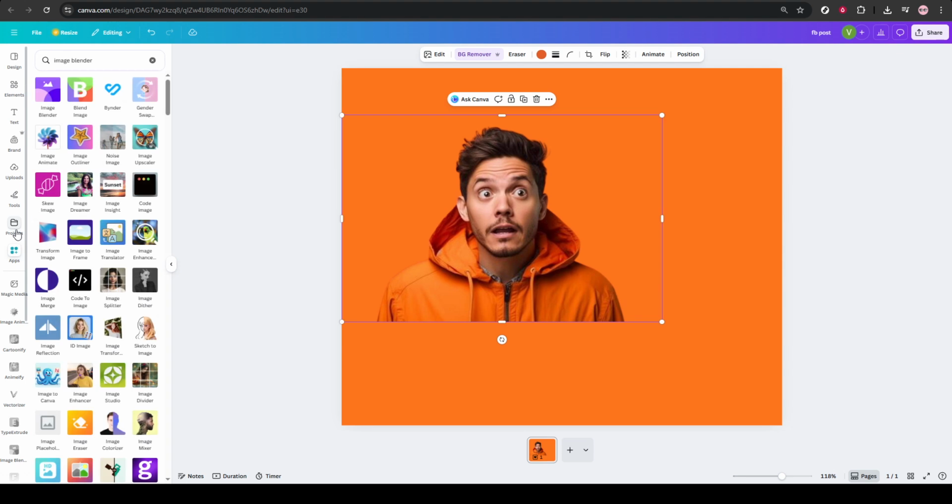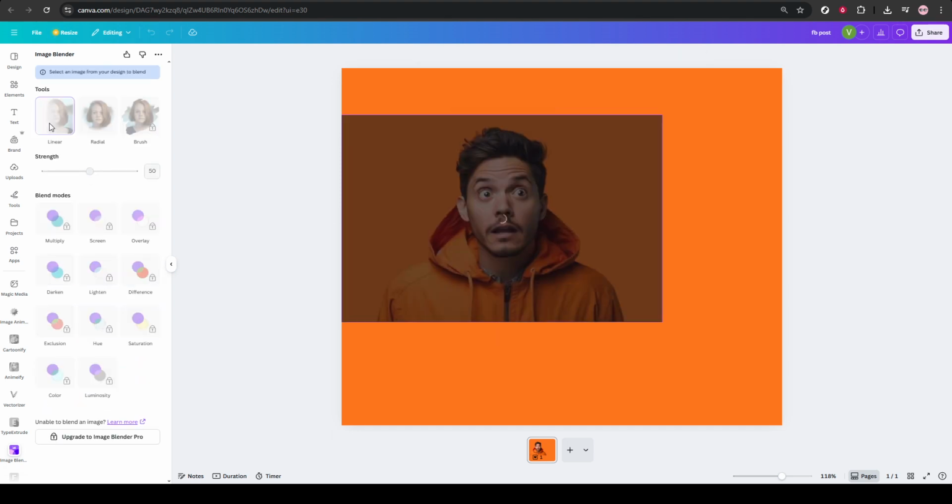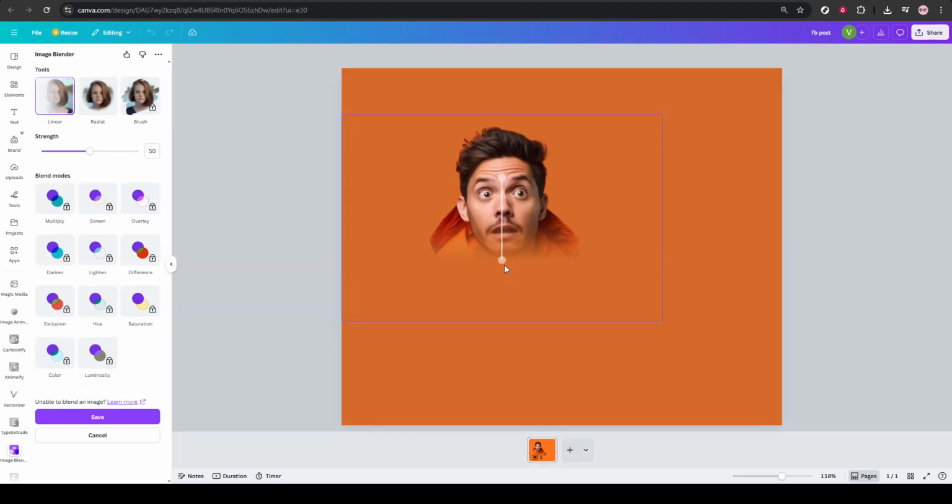Now head to Apps, search for Image Blender, and open it. Choose the Linear Blend option. You'll see adjustable dots on a line. Drag those to the areas you want to fade so the edges blend smoothly into the background. Adjust the strength to fine-tune how subtle or bold the fade should be. Then click Save to apply it to your image.